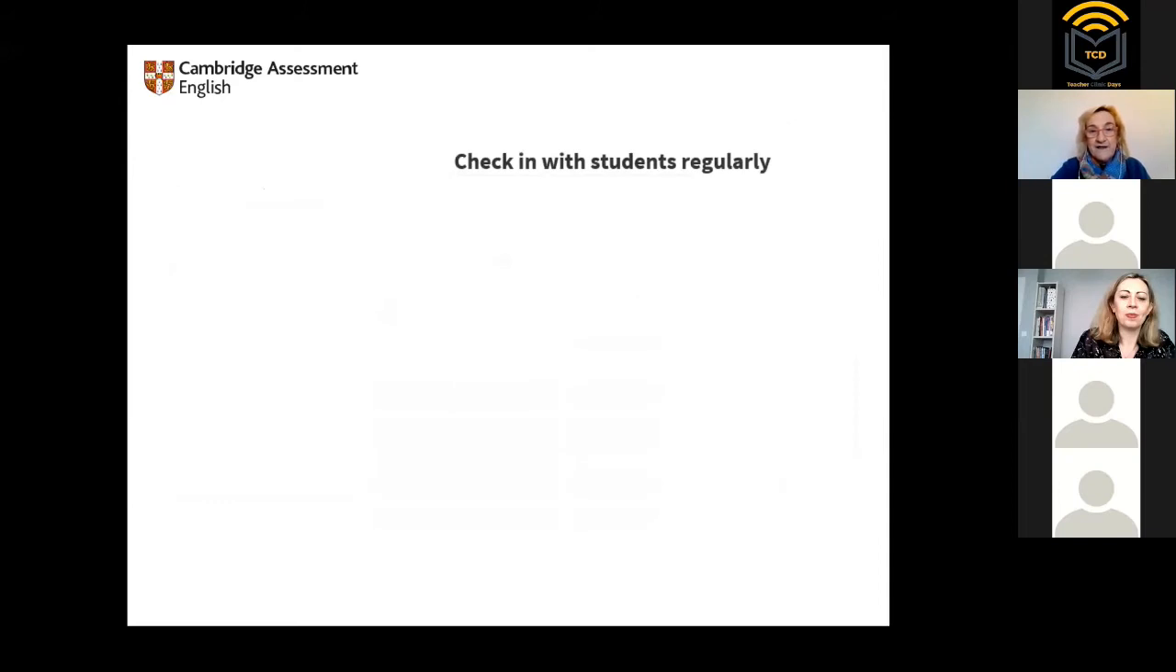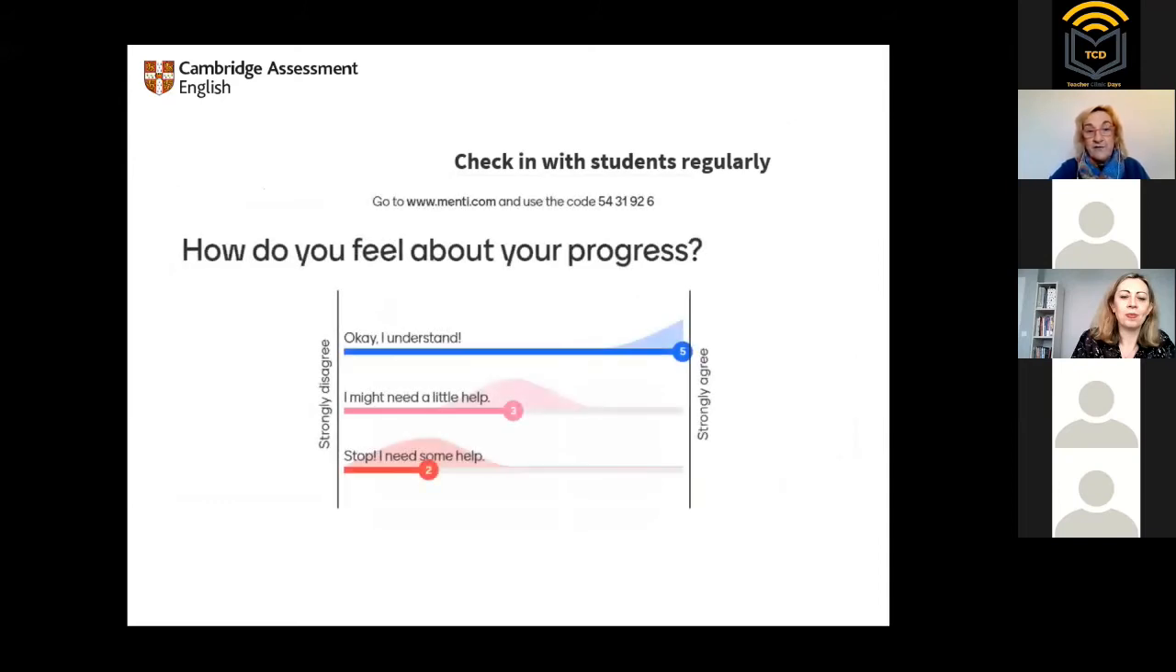And I also think that you may do things like this, where you ask them about their progress. I love using mentimeter.com, and it's just a digital way to check in with your students. You might do an exit poll at the end of a lesson, or you might do it at some stage in the course to just see how they're feeling about their progress.